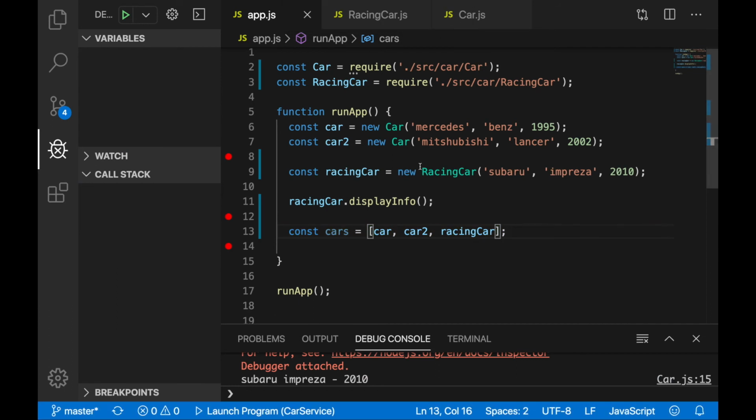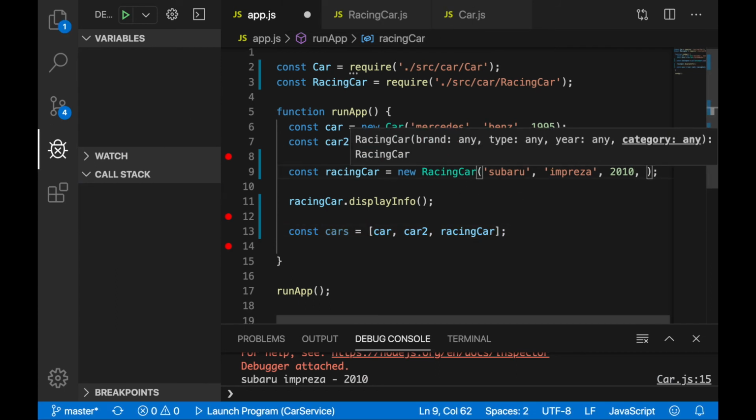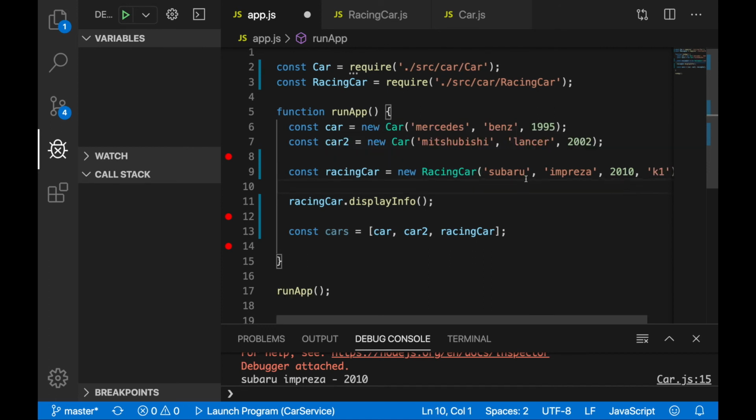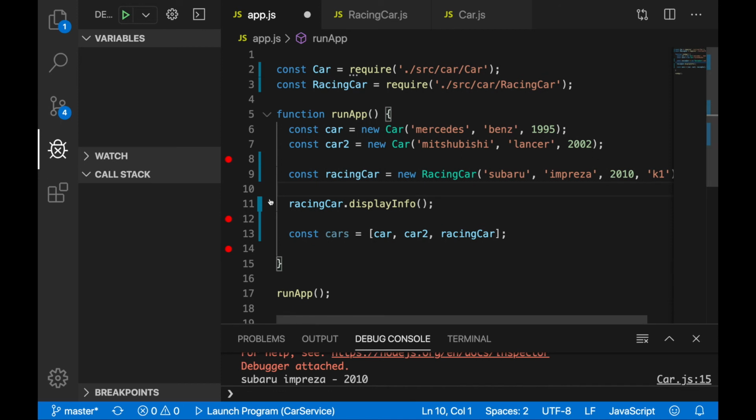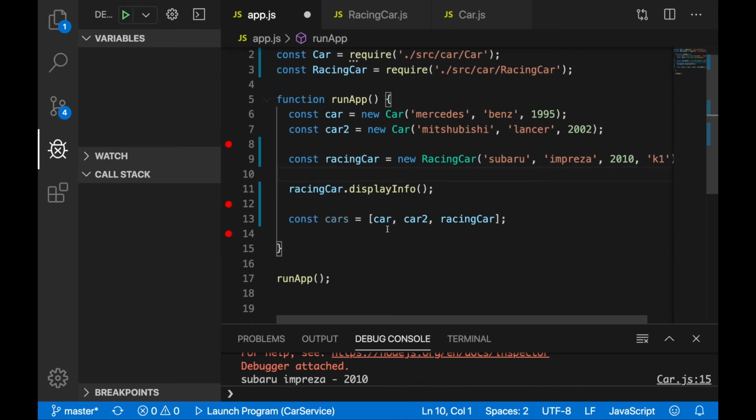But as you saw, we are not providing category. Let's provide here a category. I don't know any racing categories for racing cars, so let's say K1 or something like this. I don't really know. Doesn't matter. It's just for testing purposes. All right, so now we are providing also category. Everything should work, so I will save this.